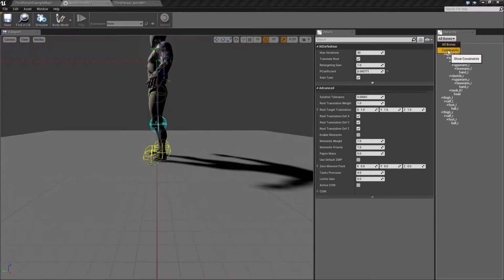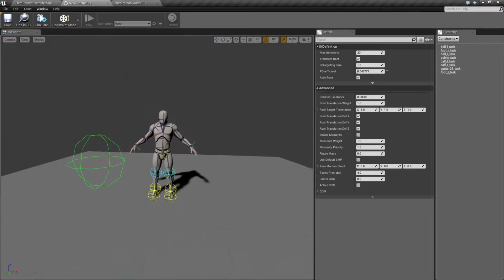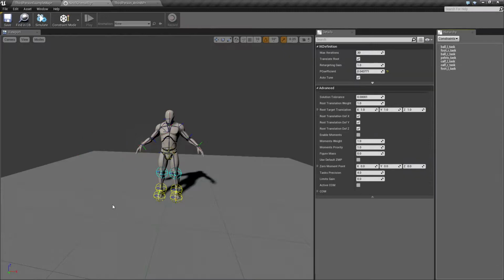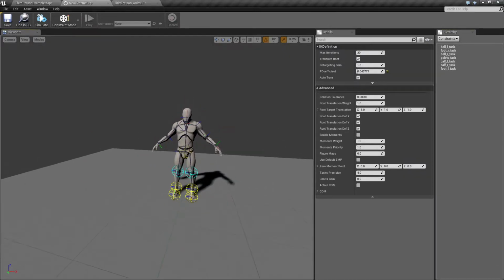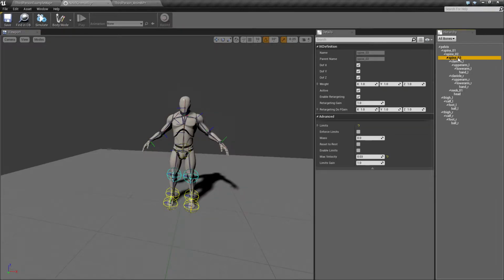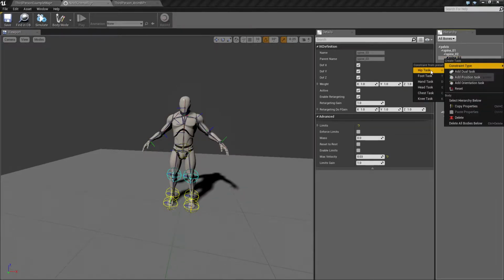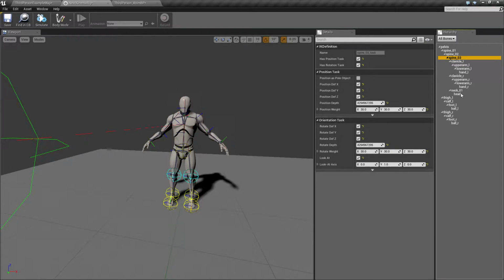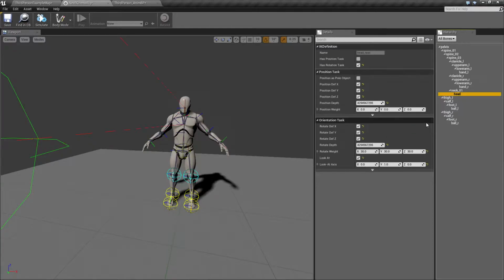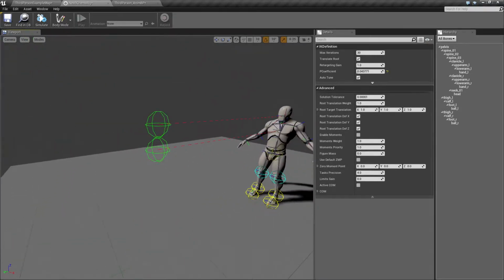If we switch into the constraints, we can see I actually already added a task for the spine. I can't remember if I did that off video. I'm just going to delete that so everything is done in this video. I'm going to switch back to bone view. What we want to do is add a constraint to spine 3, which is going to be a chest task, and we're also going to add a task for the head as a head task. So we're going to get these two green thingies here.